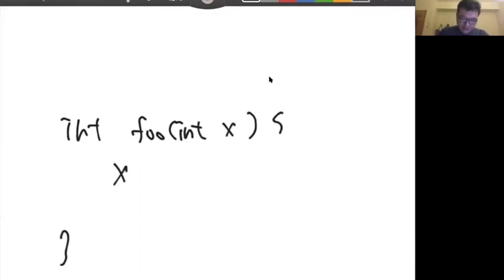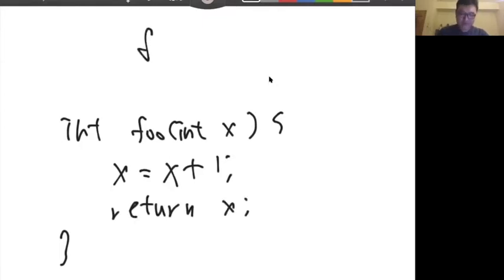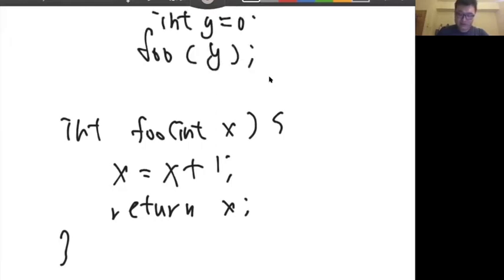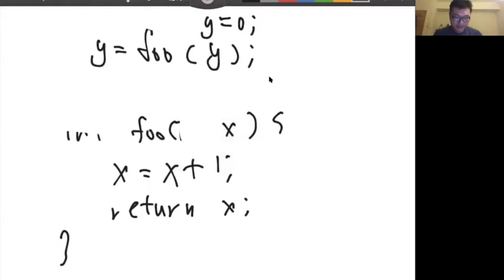If I have a function here called integer foo, and it takes an integer x, and says x equals x plus 1, then returns x. How do you call foo? You say foo(y), and you have an integer y here equal to 0, right? Or maybe you can say y equals foo(y) here. If you want to change it to a structure, how do you do it? You can just easily change the type here.